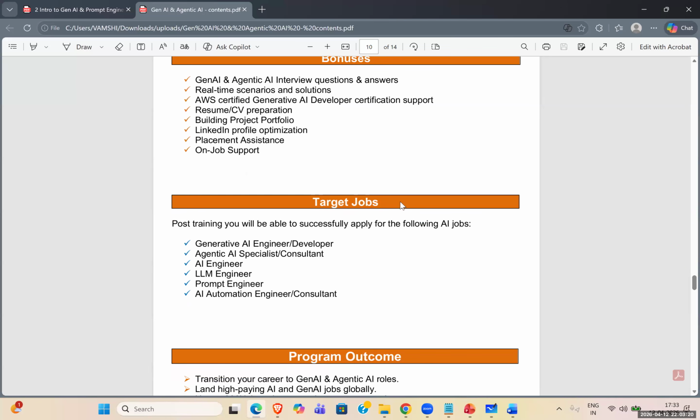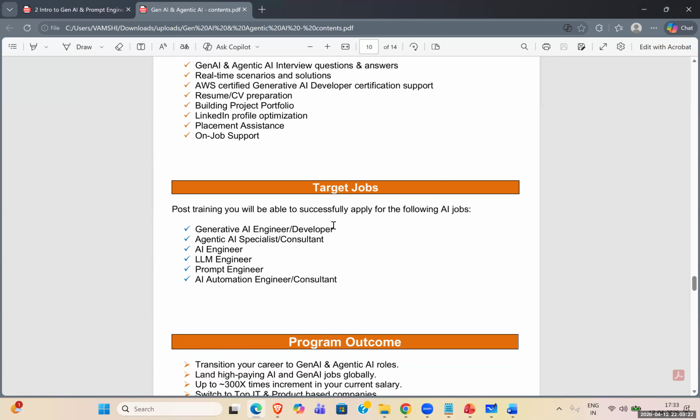Fine. And the kind of jobs that you'll be targeting, right? So we'll be going with this kind of jobs here. A generative AI engineer and developer, agentic AI specialist and consultant. So this is a generalist kind of role. AI, agentic AI or generative AI generalist here. So what is a generative AI generalist or AI generalist? You are aware of different AI tools here and with some kind of business domain knowledge here. So he is called an AI generalist.